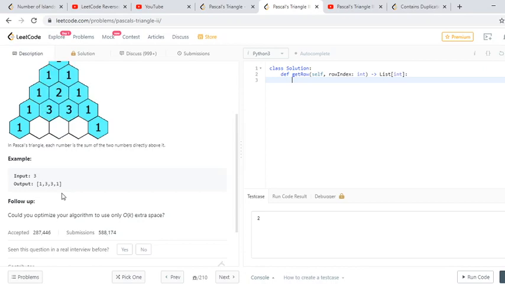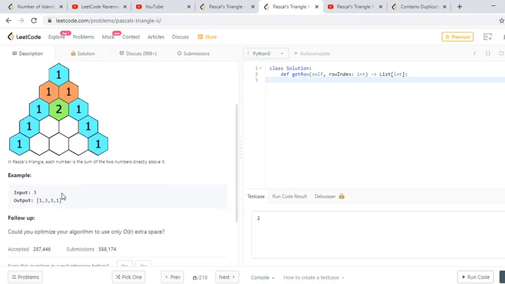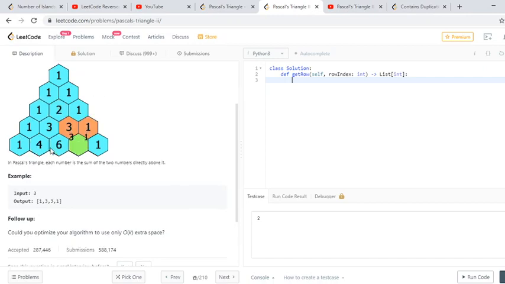If you see our last example, in that case we were printing all the rows. But in this case we have to print the row in only O of k space. So let's start. How to do that?